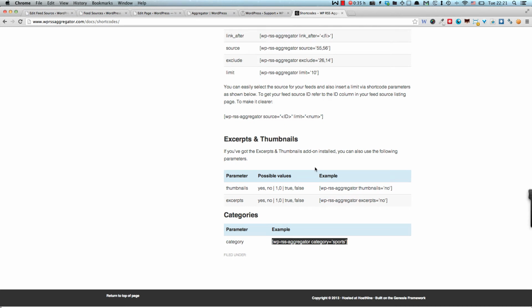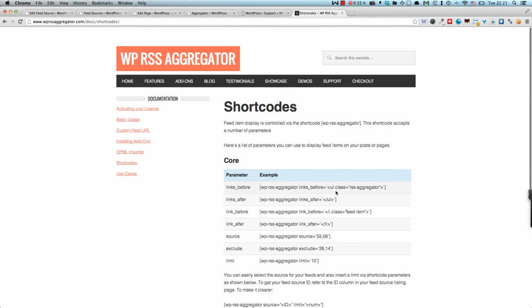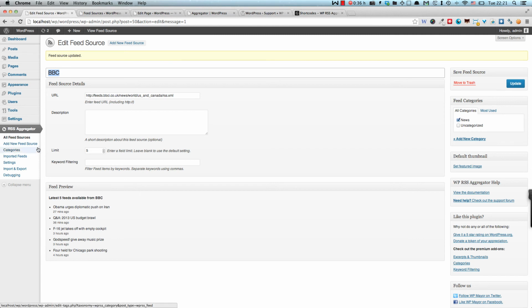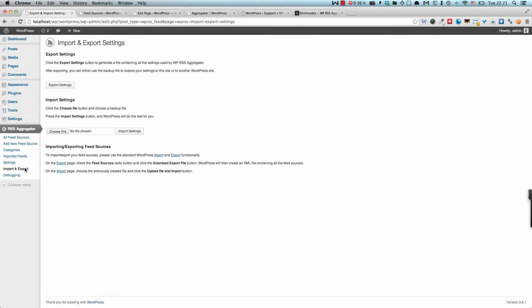Excerpts and thumbnails, you can have thumbnails on or off, which can either be yes and no, 1 or 0, or true or false. And you can also enable or disable excerpts from within the shortcode. And again, you have the examples right here. So that's just about it for overall functionality. Finally, to wrap this up, I'm going to go ahead and show you the import and export function.